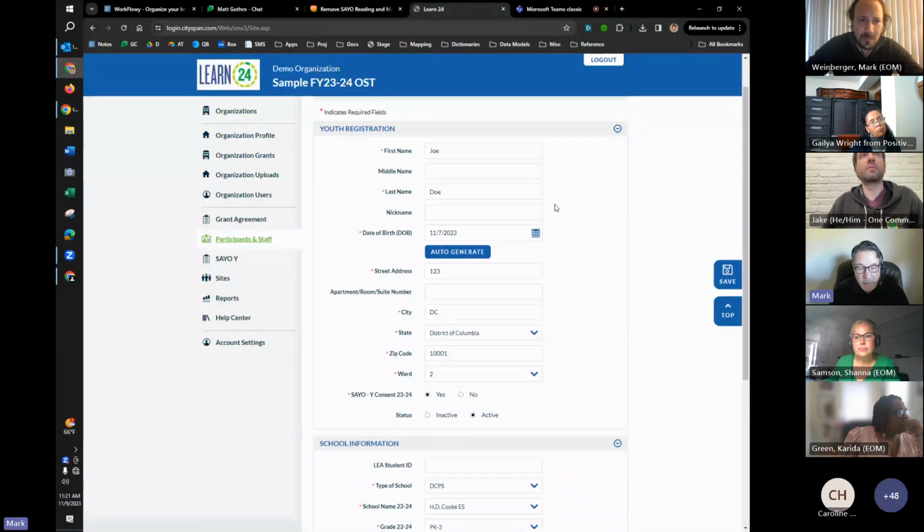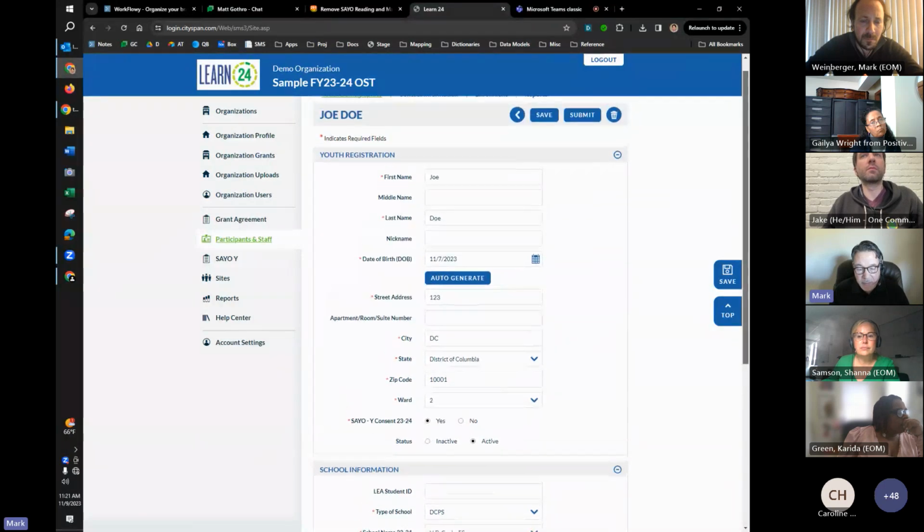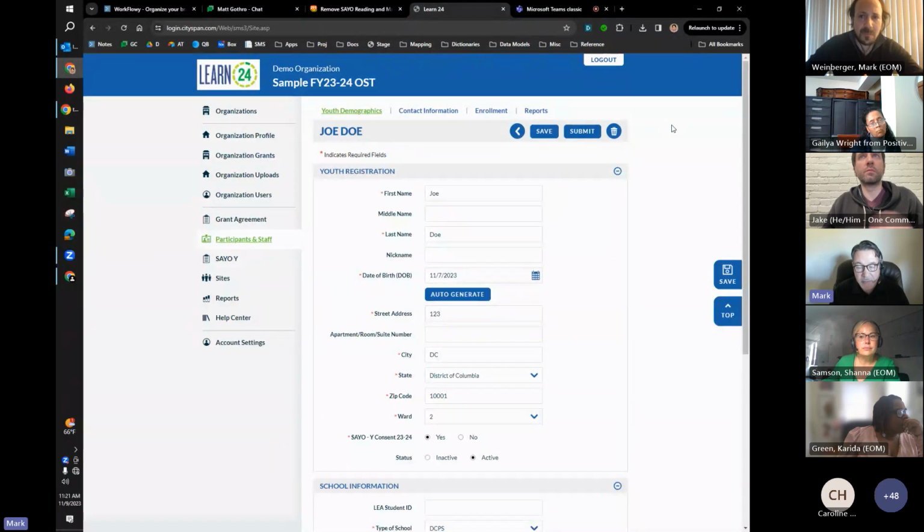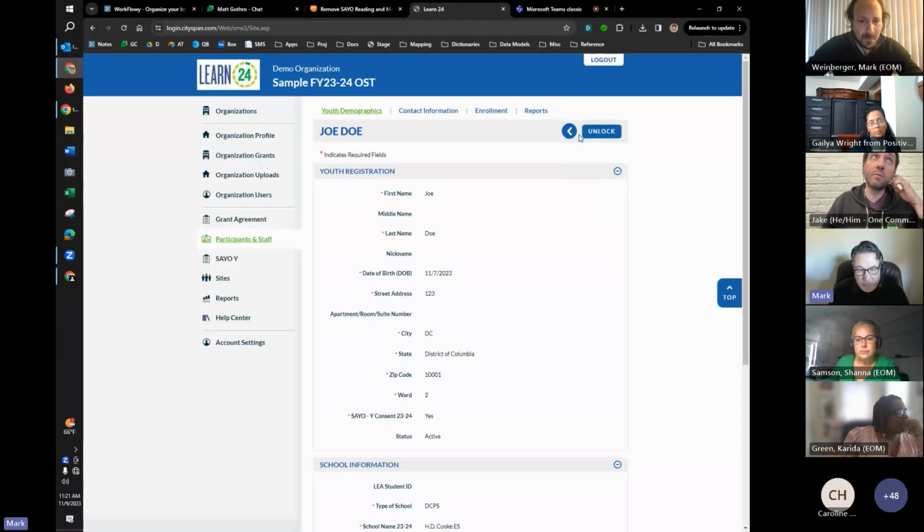So yeah, this record needs to be in place with SAO consent. Yes. And then we'll get to the SAO workflow in a second, but that essentially completes the registration.